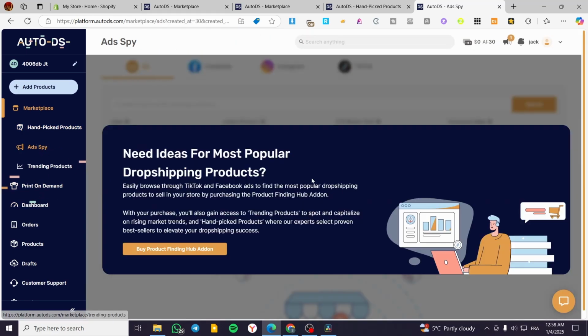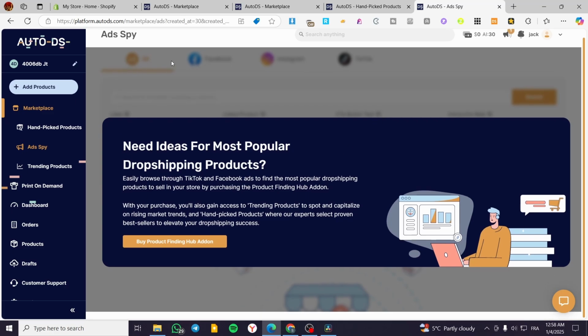For the ad spy, as you can see, it is also going to be a find and hop add-on, and that is going to let you explore social media such as Facebook, ad library, Instagram, and also TikTok. So you're going to see the viral products that are running ads there, or they are going to have UGC videos, which is user generated content, for some specific products, and these products are going to be very popular. So you are going to import those products and get some creative ideas on how we can create them, and then you're going to publish them into your store.